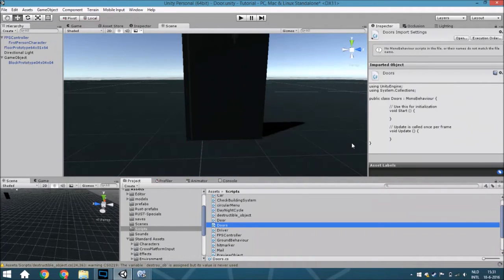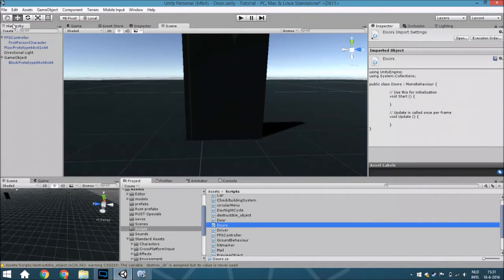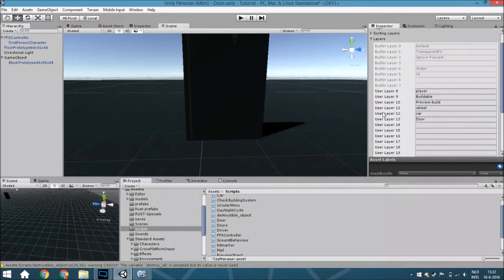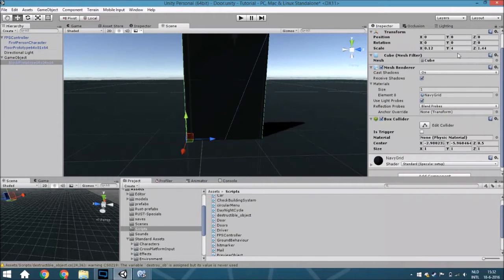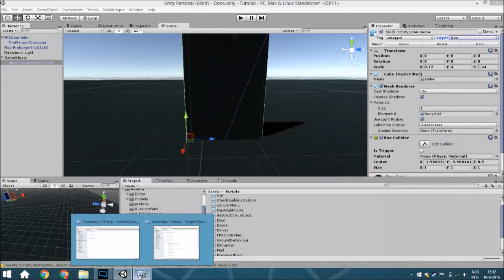And also something important about the scene: you are going to select this layer, add layer, make a new layer and call it door. And just assign that layer to this object like this.